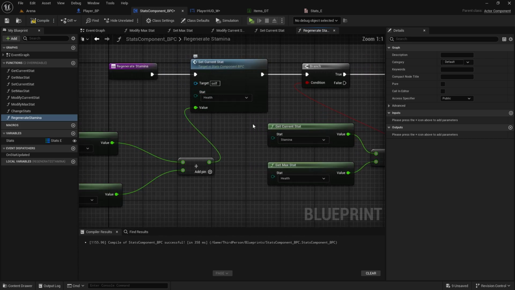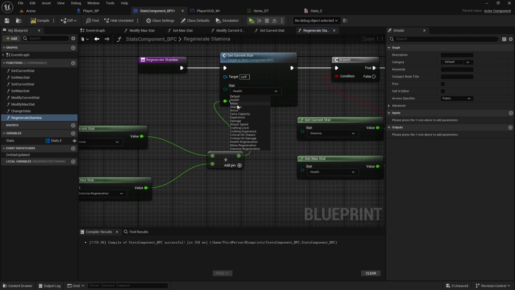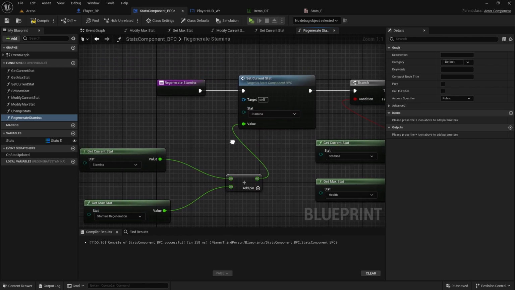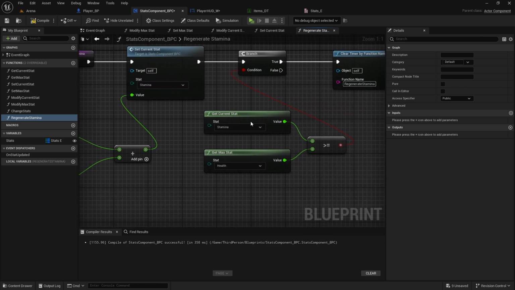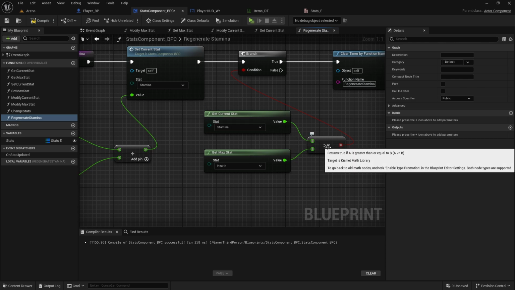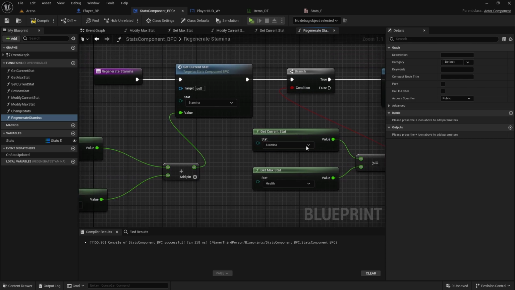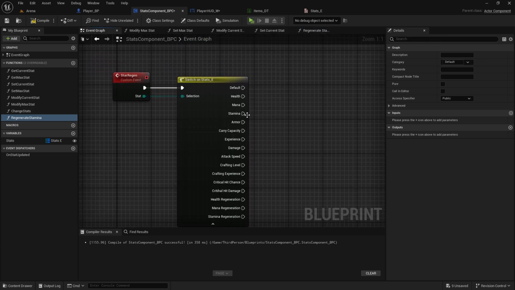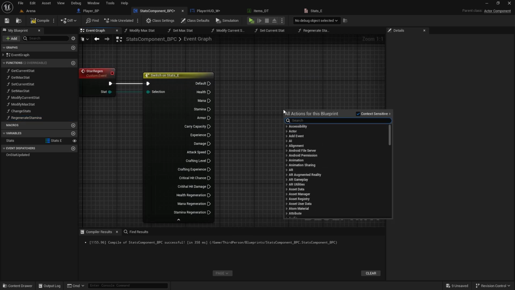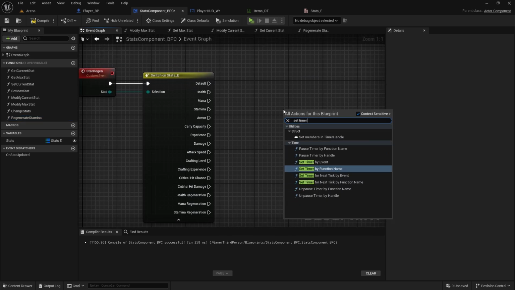This set current stat also handles the stamina, by the way, so the stamina doesn't go over the max value, because in that function we do have a check that will clamp it between, so it won't go over. That's why we're just checking here if it's technically equals, because it won't go past the max. And now we need to start this timer. So what we can do is in the event graph, we're going to set timer by function name.